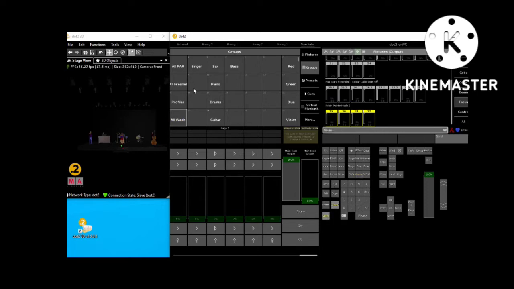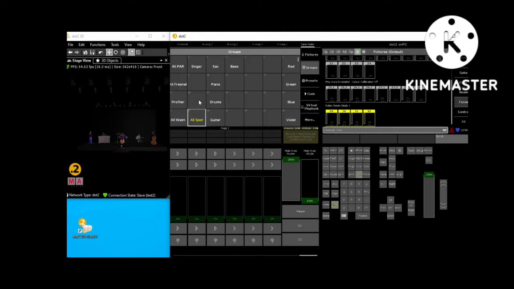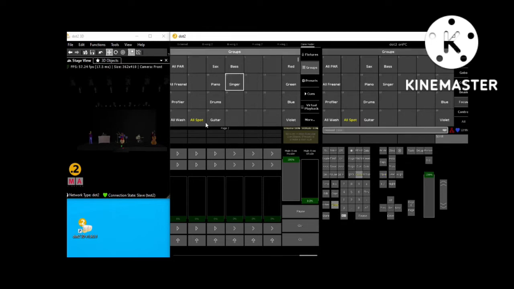Then we need all spots. Where to put them? Put them here. All spots. Now let's change it again. Okay, now it's logical. Here we got the groups of all. Here the groups of the musicians. Here we can make the groups of the wash, the spot, and the colored pars.